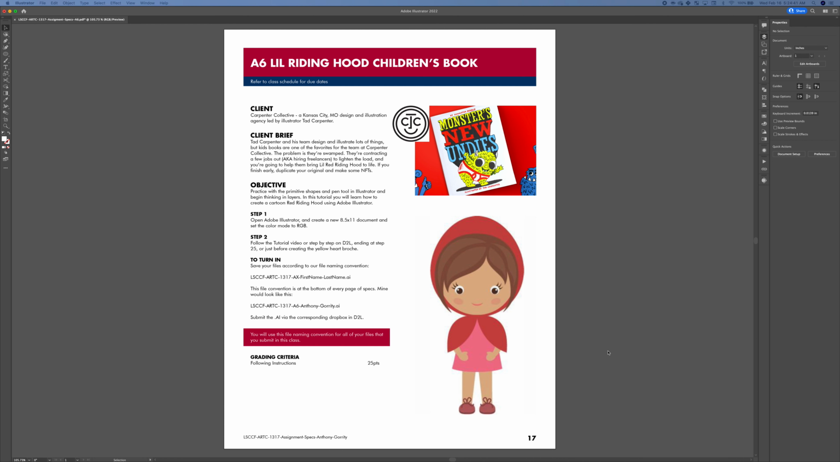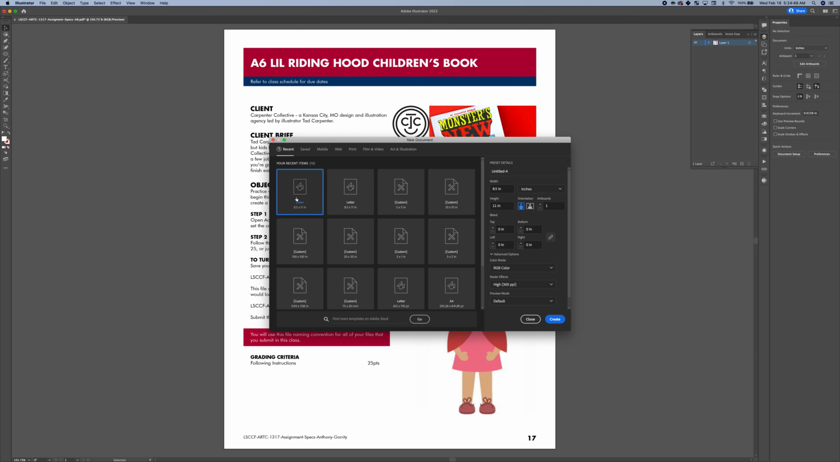First thing, file new. And 8.5 by 11 inches is fine. And then change the color mode. Make sure it's set to RGB. Otherwise, you're gonna have a hard time whenever it starts telling you to select the colors.